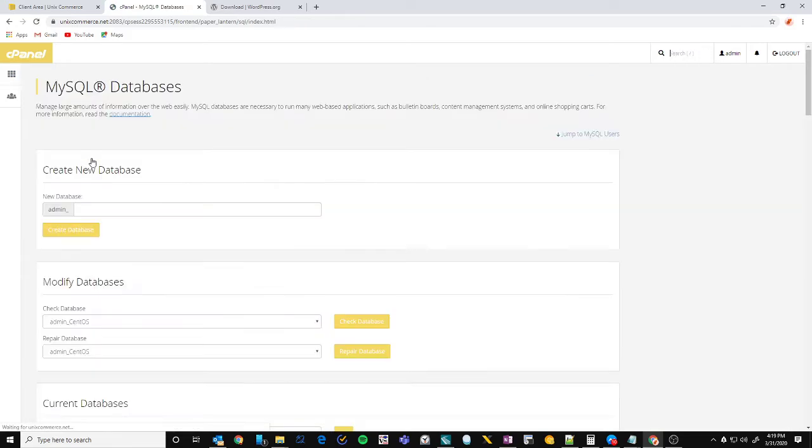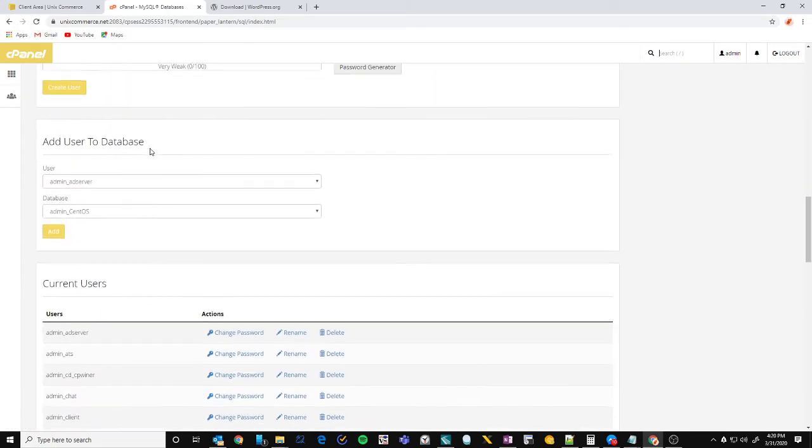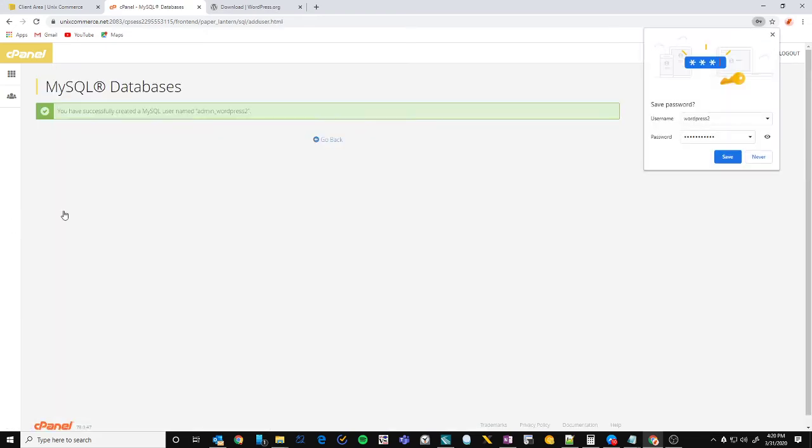So we just go into the MySQL feature in cPanel. We're going to name it WordPress 2. And we're going to create that database. Now remember, you're going to have to actually create a user along with that database. So let's go down to add new user, and we're going to call that WordPress 2. And of course, we're going to have to give it a password. Pretty good security. So let's create the user, but we're still not done.